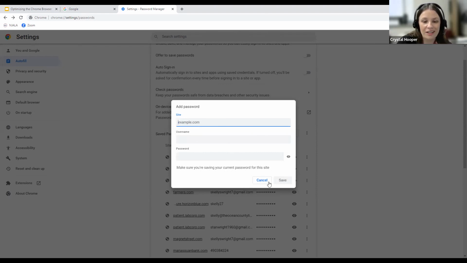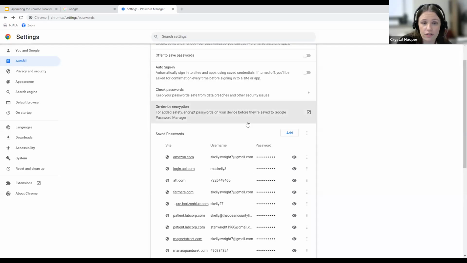Super frustrating, but that's the internet trying to protect you. So there are worse things to be annoyed over. But you can add the passwords here versus going to every single website on their own and changing it or adding them manually. All right.